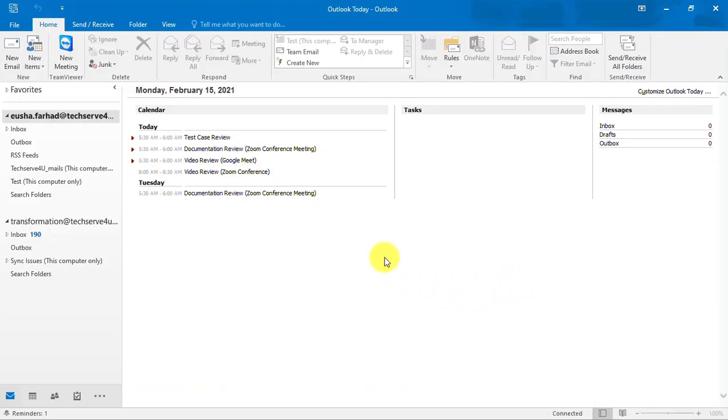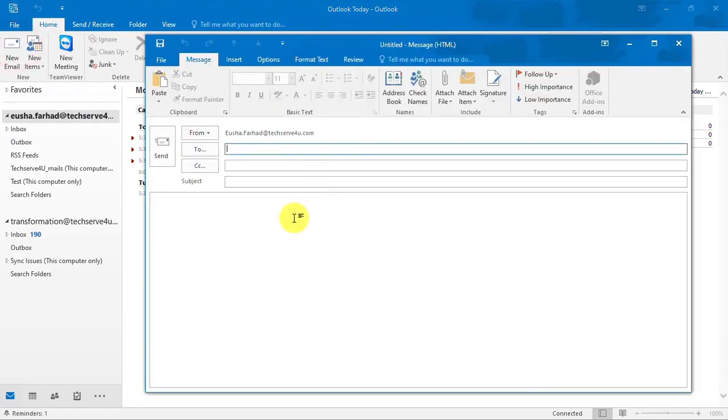Now I am on my Outlook, so I need to click on New Email. Now let me select the info text for you. This is the person I'm going to send the email to. The subject will be, let's say, check documentation and review. So I'm going to send the text like this.